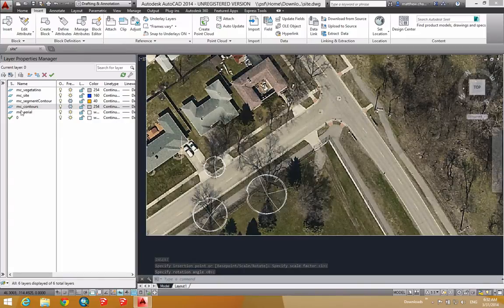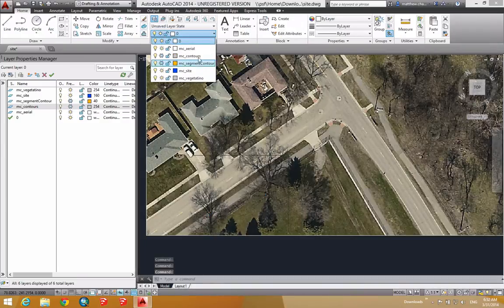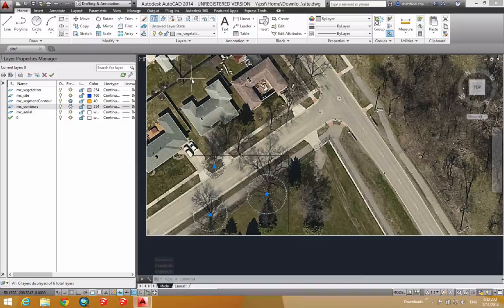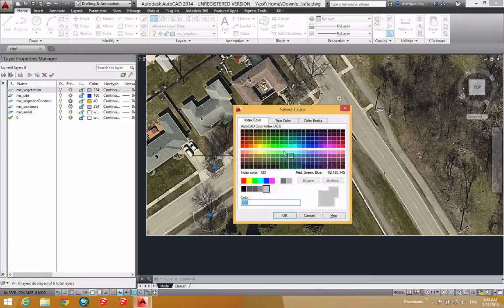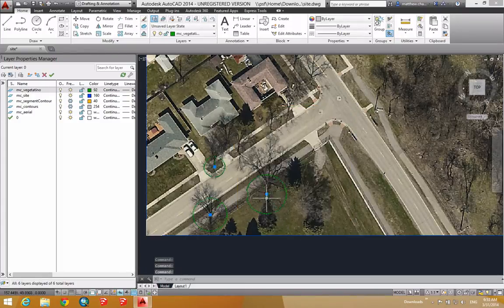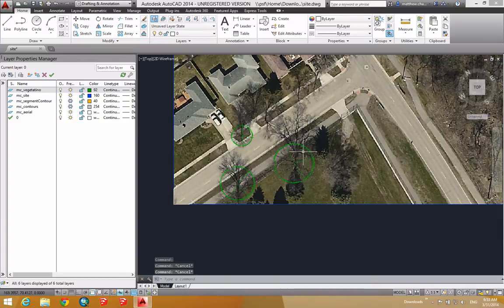Oh, and you know what I forgot to do? I forgot to put these in the vegetation layer. So let's do that. My vegetation layer, and we'll make that greenish. There we go. So let's make that the default layer.